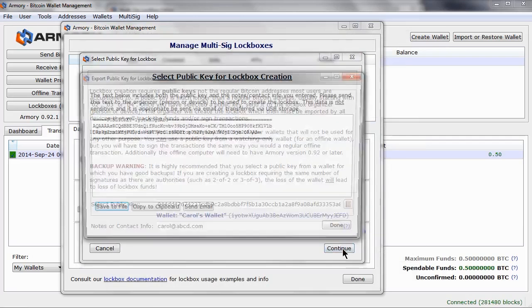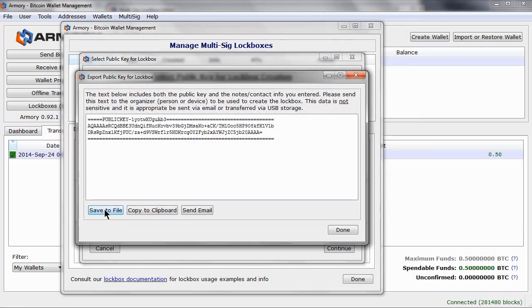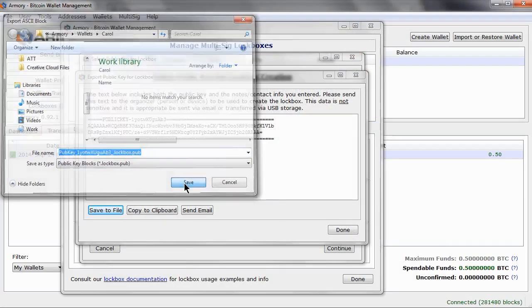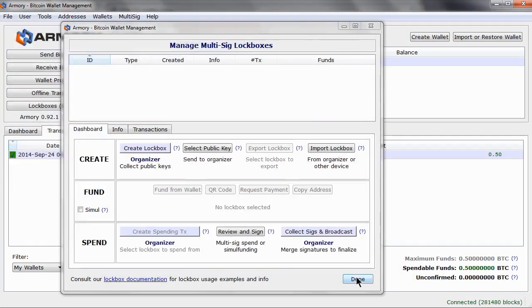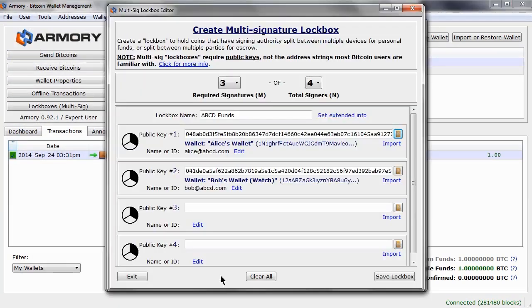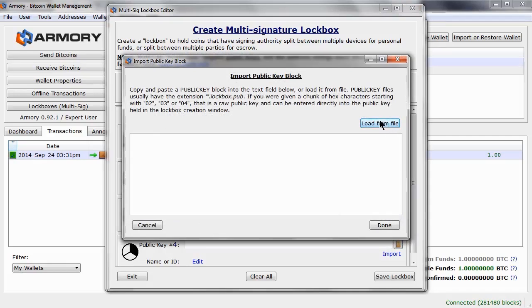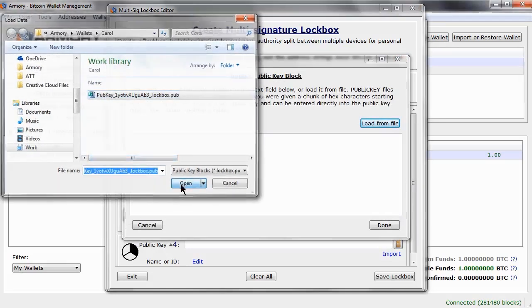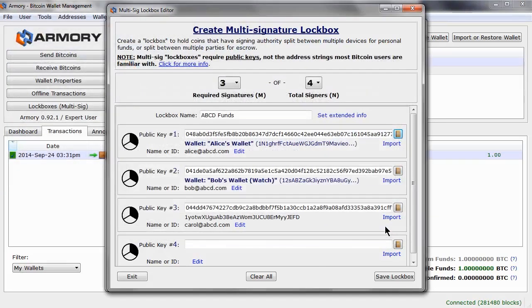Now she clicks on Continue, and from this window can save the public key information to a file by clicking on Save to File. Now she can bring this file over on a USB drive or send it as an attachment to an email. Let's go back to Alice and see how she uses the file. For the third key, Alice clicks on Import and then on Load from File. She chooses the file that Carol provided and then clicks Done. Now we have Carol's key and the contact information she provided.